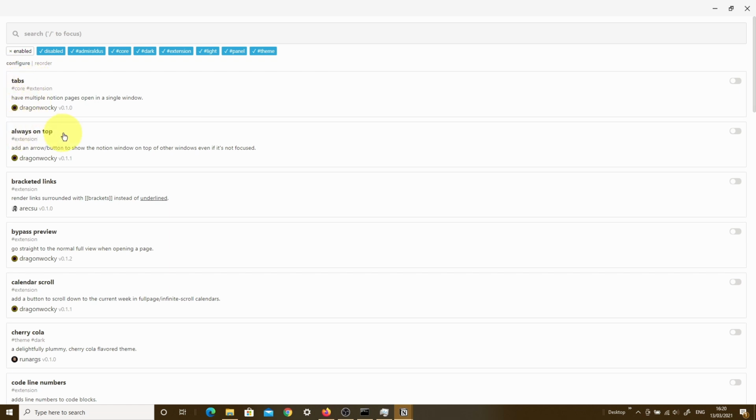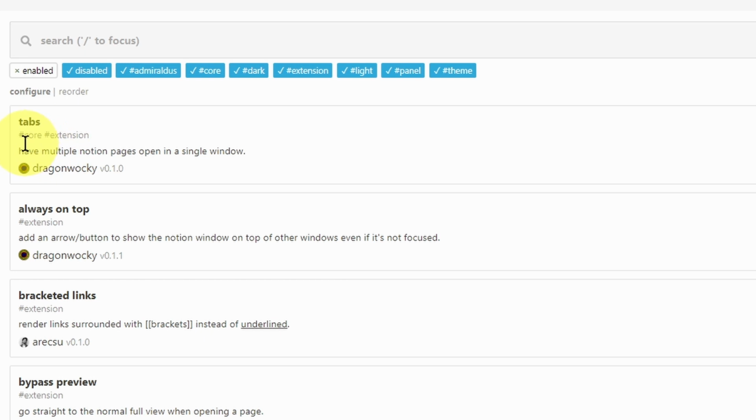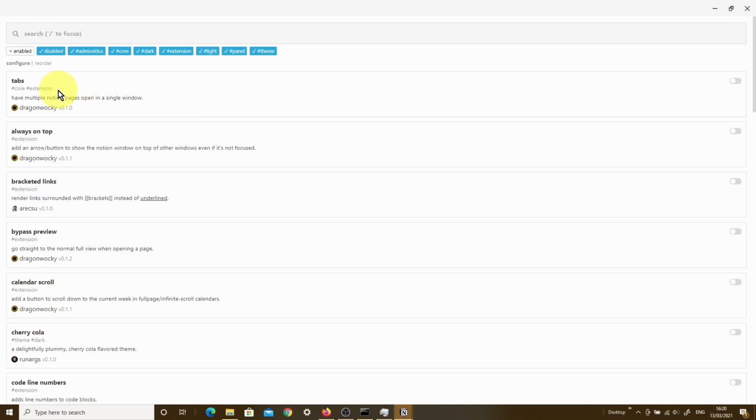So tabs, always on top, bracketed links, bypass preview. And each of these sections has a hashtag category next to them. For instance, this tabs one is hashtagged under core and also as an extension. And these are the hashtags that you'll see on top over here. So that's the core one and that's the extension one. So each of the developers of these various sections have hashtagged their sections, so it's easier for you to navigate and find those depending on those groupings or categories. Now the one that I've deselected is the one called enabled, and then there's another one here called disabled.